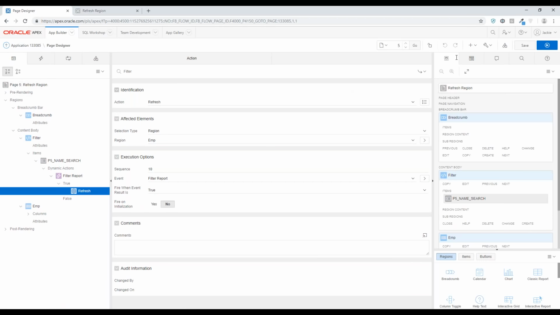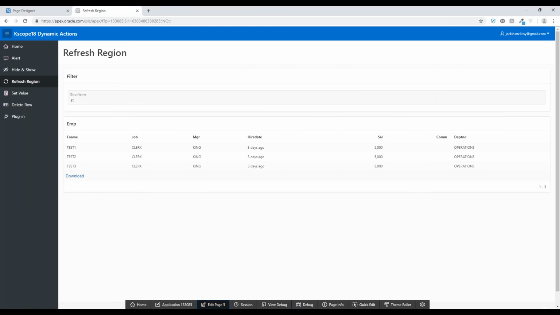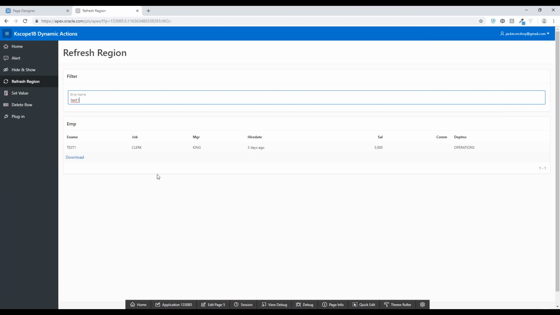And that is it. This one is really simple, but also really cool for the end user. So it's pretty slick.